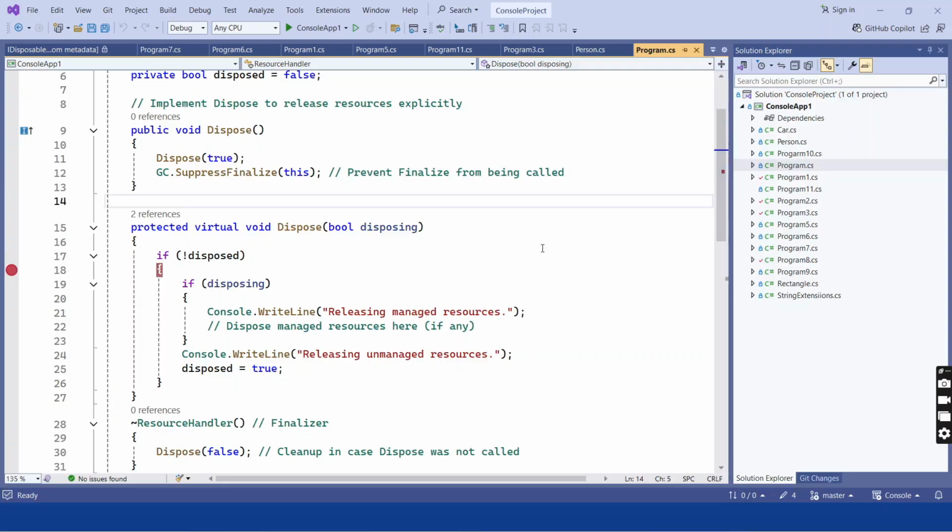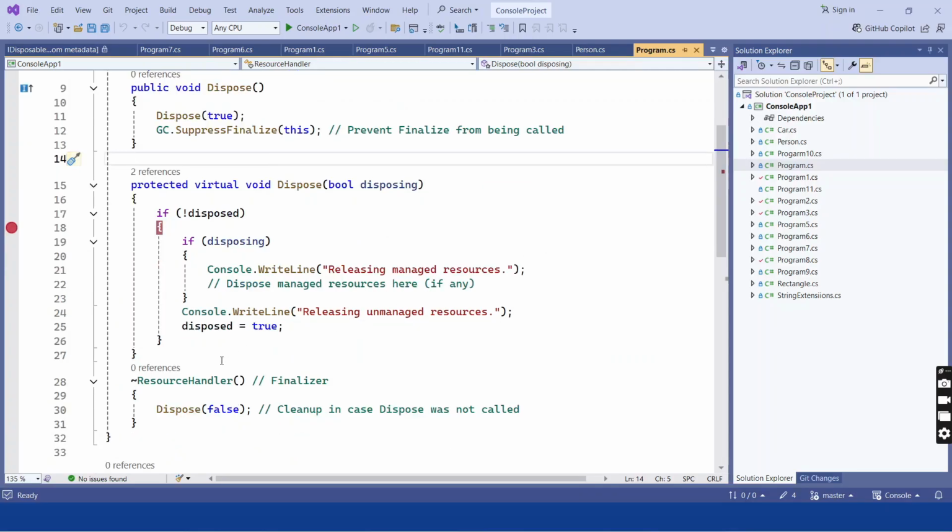See, another thing is also there. Here we have a ResourceHandler destructor also. In this method, Dispose, we have to pass true or false. This method cleans up in case dispose was not called. This is for the dispose method. There is one thing we have to remember: the dispose method can release managed resources and unmanaged resources.